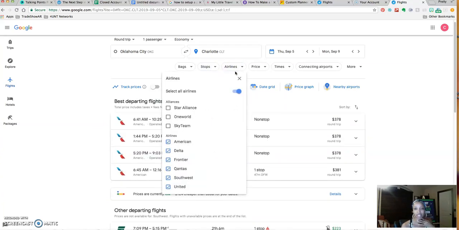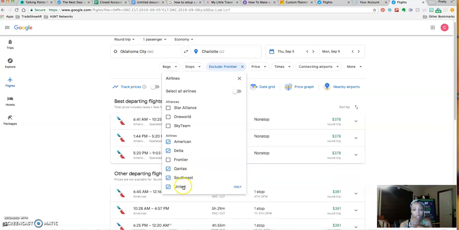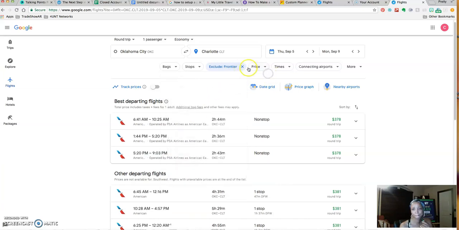You can also select the carriers that you prefer. Maybe you have a membership, like a rewards program with them, and you just want to fly those. So you can eliminate the ones that you don't want, and keep the ones that you do want. So that option is great there.